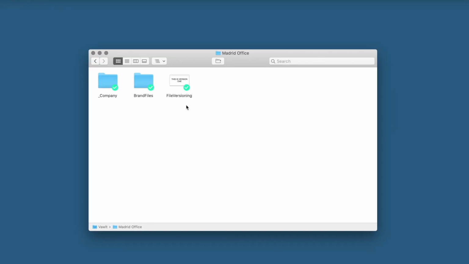So this is how file versioning works with Vawlt. Every 5 minutes we'll do a new version with all the editing that you've done in that time span. We can go up to 5 versions and you can roll back to any version you would like.